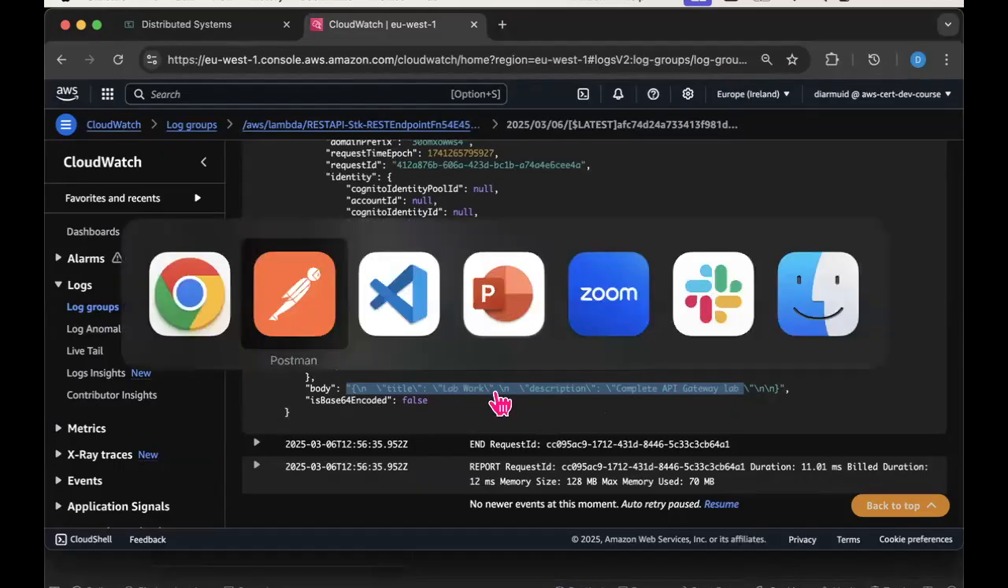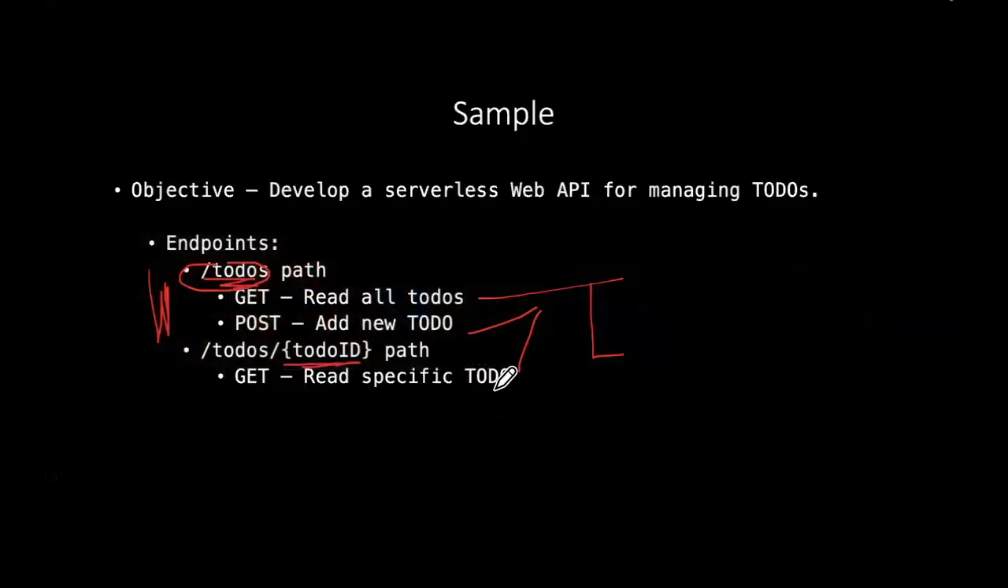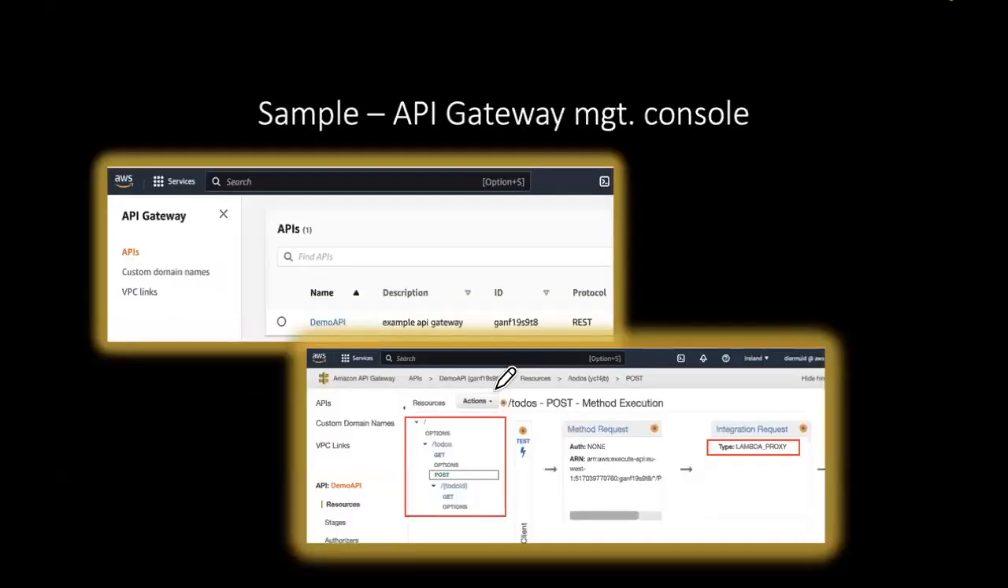So it's pretty straightforward, I think, using API Gateway so far anyway. I pause just for any questions in case there are any. No? Okay, let's move on.